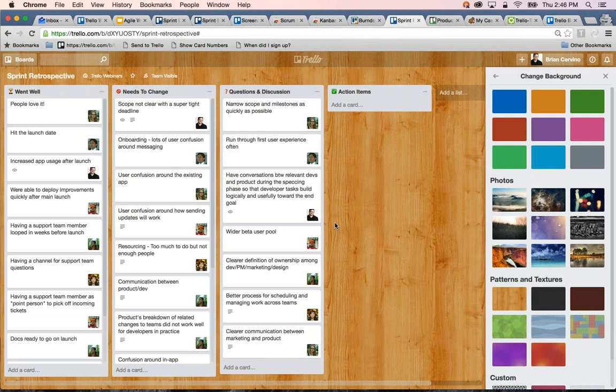Also, everyone gets to write down their own thoughts on a card and then read it out loud, making sure that no one's ideas are paraphrased by the retrospective's facilitators. And finally, it facilitates a democratic process where the most important issues are discussed in depth by the entire team, and action items are created to address those issues. So this board is based on retrospectives that she runs with her team at regular intervals after sprints. The board consists of 4 lists. Basically, you want to cover what went well, what needs to change, questions and discussions, and action items.